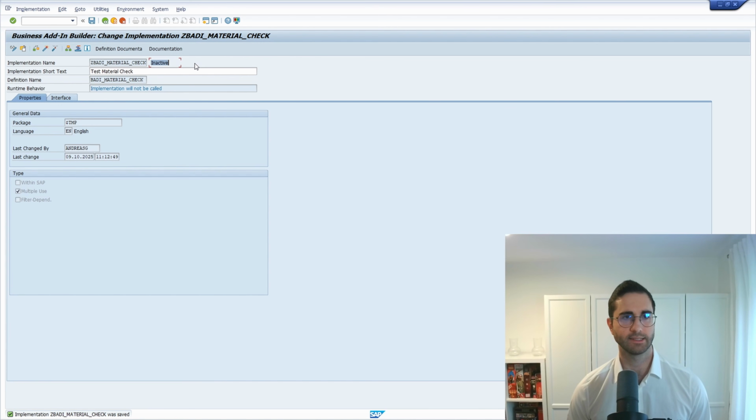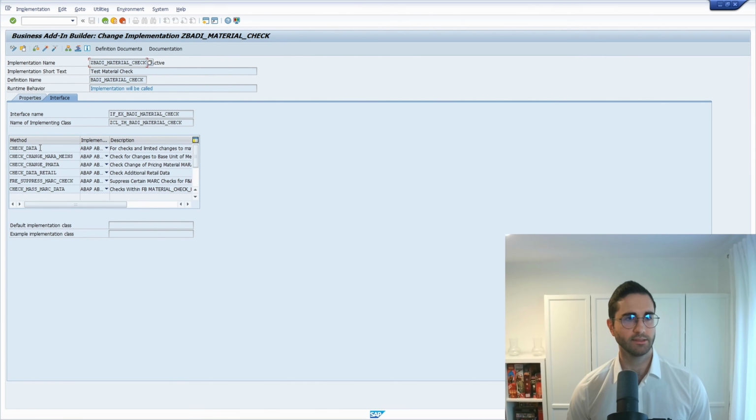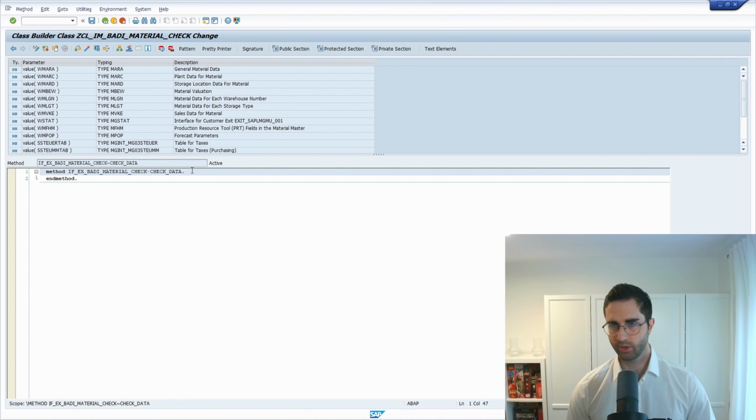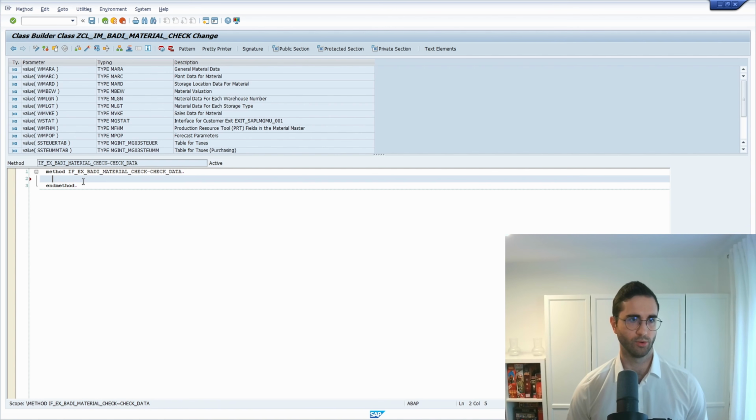Then, because it's still inactive and the implementation will currently not be called, we have to activate it, and therefore we click on this button. So now we have activated it, and now the implementation will be called. In the interface, we double click on the method that we would like to implement, in this case CHECK_DATA. And here you can now enter your implementation, the logic that you would like to execute.